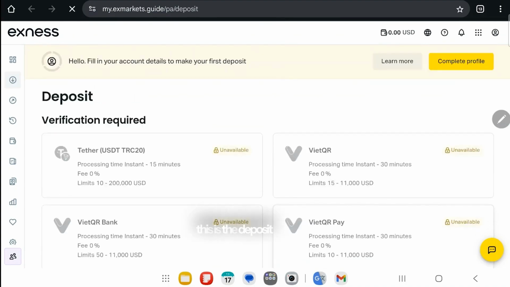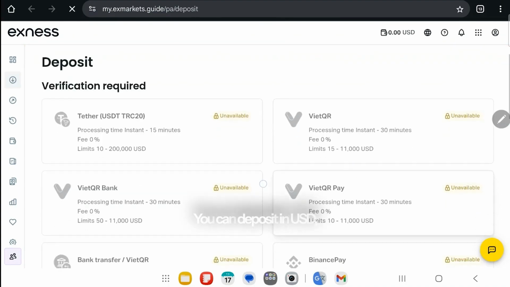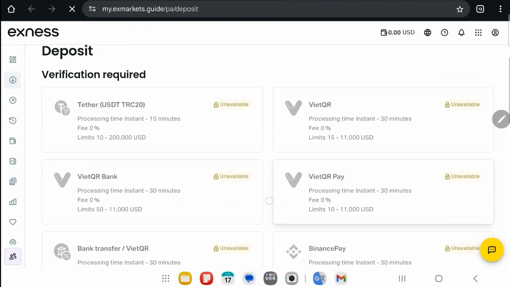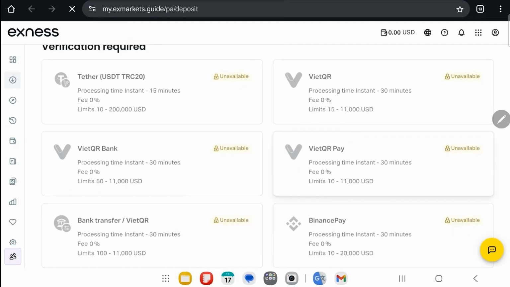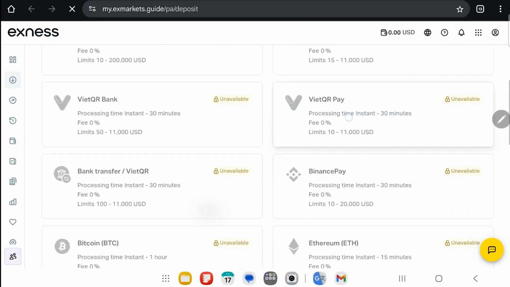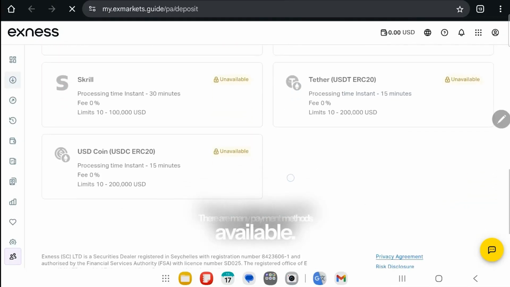Okay, this is the deposit interface. You can deposit in USD, cryptocurrency, or bank transfer. Choose your country for local transfer options. There are many payment methods available.